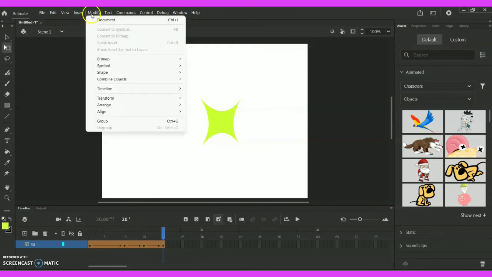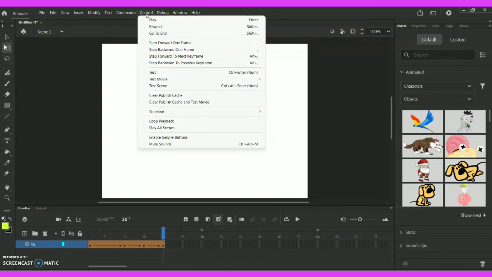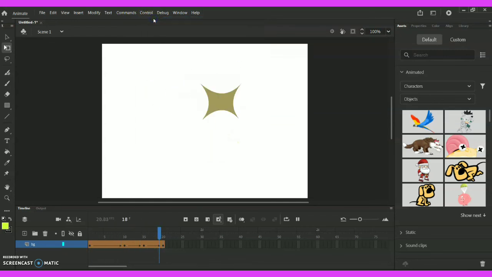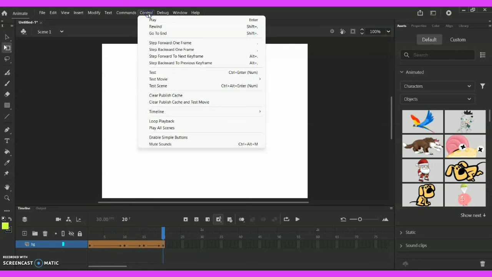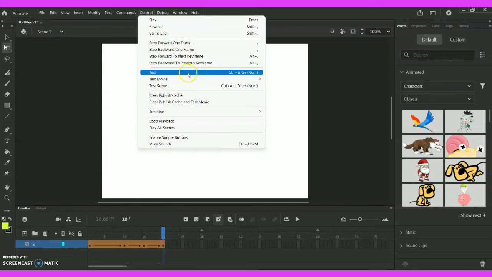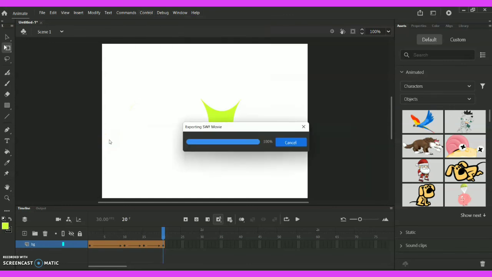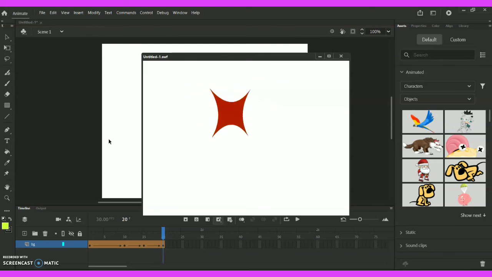And then we have an insert option, modify, and text where we will have style, size, and we have command option, control. As you can see, the next option is control. If you want to give an enter option or a play button, you can go for control, and if you want to see it in a final output format, go for test movie. Or you can also use the shortcut Control plus Enter. So click Control Enter on your keyboard and then you can see the final output.